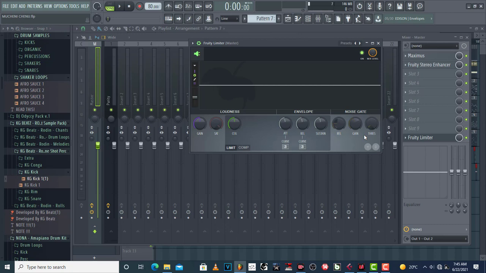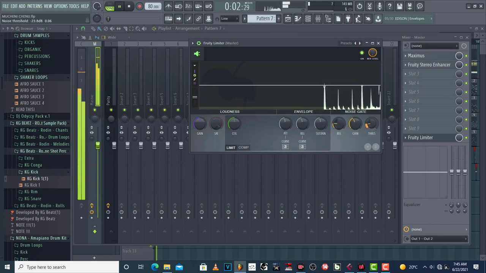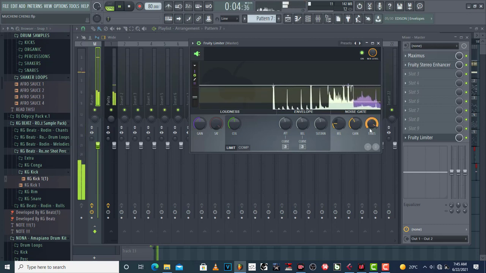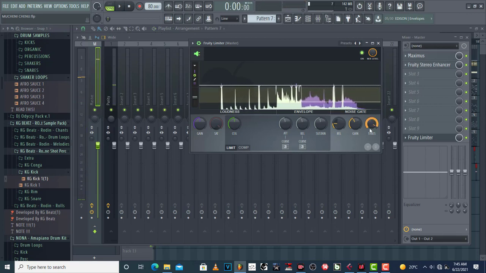So here we go. I'm gonna start with the threshold, and then from there we are gonna move to gain, and then from there we are going to move to release. So let us start with the threshold. Let me play this. And immediately you were able to hear the effect engaging. Now, what is the work of the noise gate threshold? The threshold commands the gate to start working.